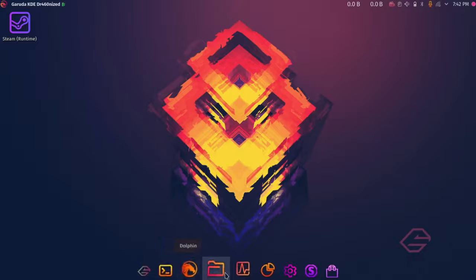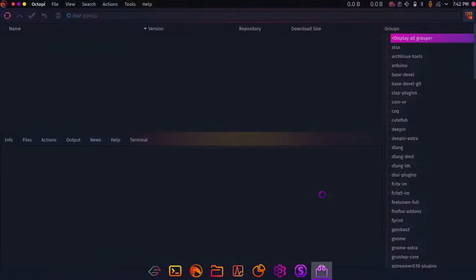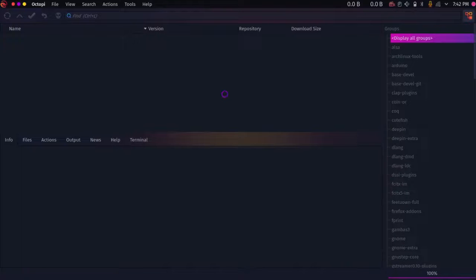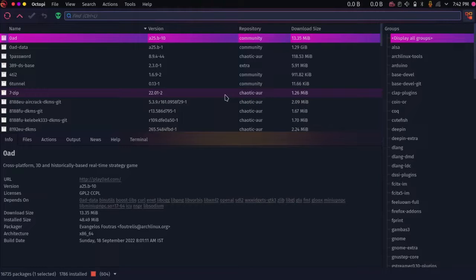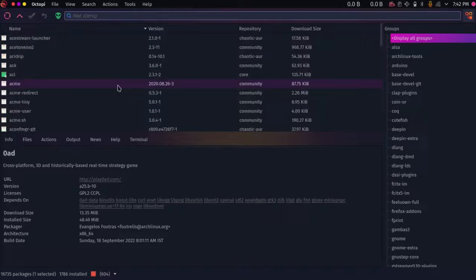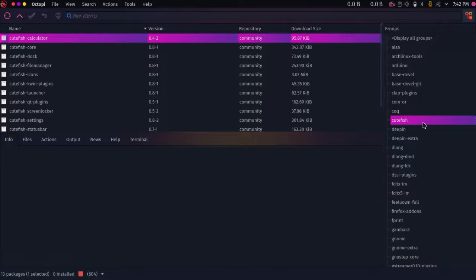And you can see this is the Latte dock, and it's really impressive. And to install software, either you can use the command line, pacman, or you can use Octopi. So this is Octopi, the software manager, and you can install or remove software from this. It actually looks like Synaptic Package Manager, the utility is like that. And you can see a lot of packages here, and also some categories or groups. Suppose you want to install some desktop environment. Suppose the Cutefish desktop environment you want to install.